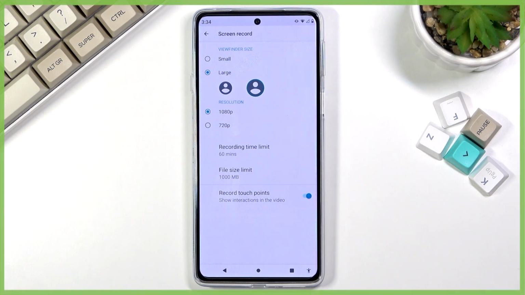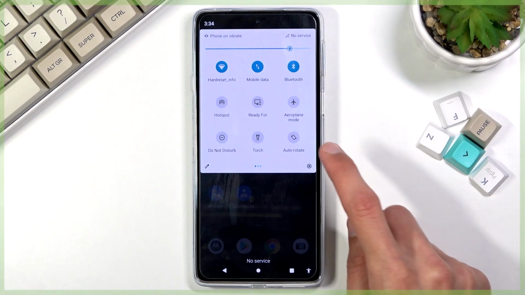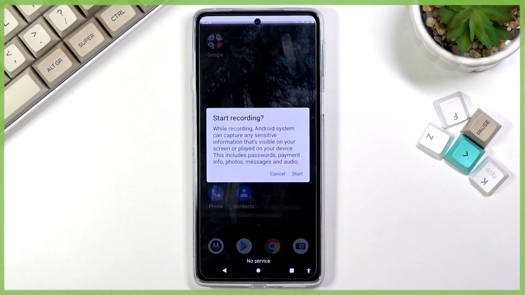Now there are, as you can see, a couple of semi-useless options here, but it's lacking some other fairly important settings, like, as an example, frame rate. So that's a little bit of a shame. But anyway, once you set it all up the way you want to, you just leave this section and go back to the toggle itself and tap on it.